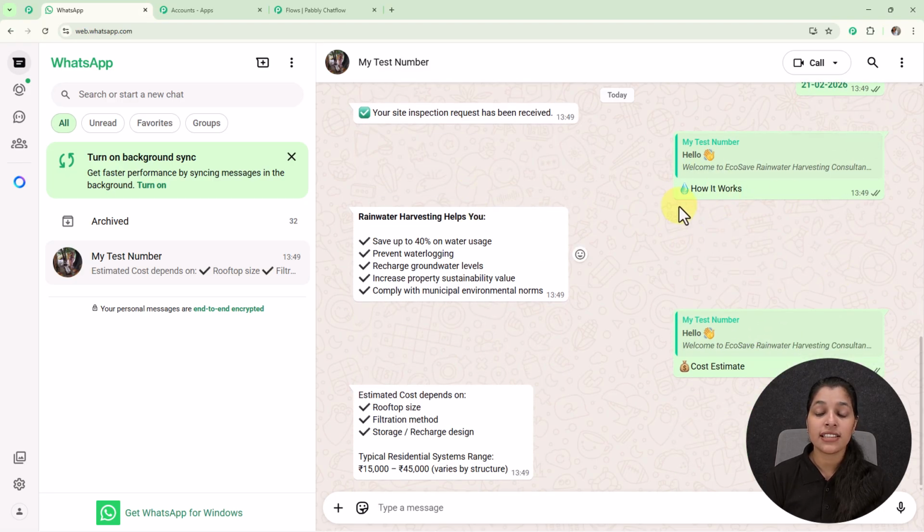And as I have selected this second button, that is how it works, I'm getting a message displaying the uses of the rainwater harvesting system. And as I have selected this button, that is cost estimate, I'm getting this message containing the estimated cost. Now let me show you how it is going to be created.